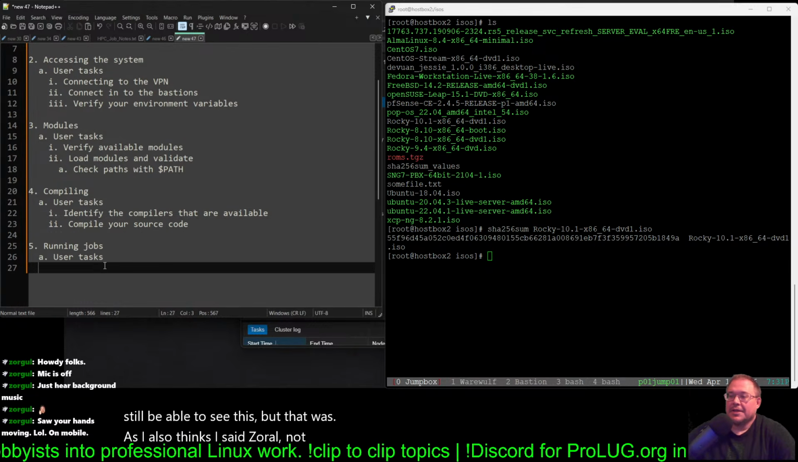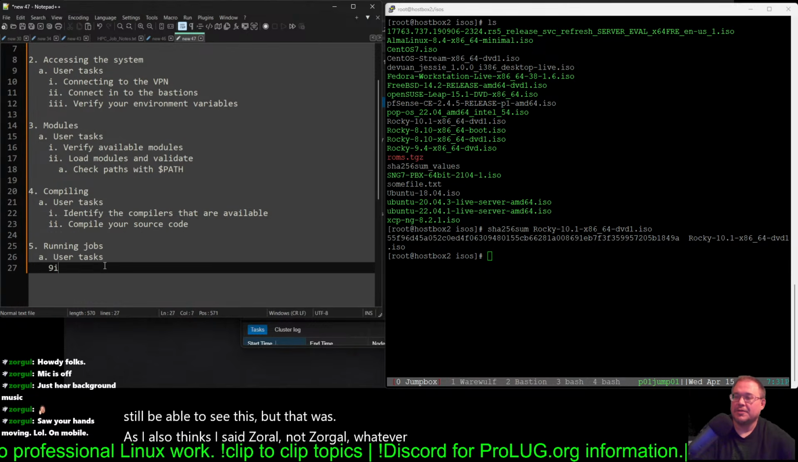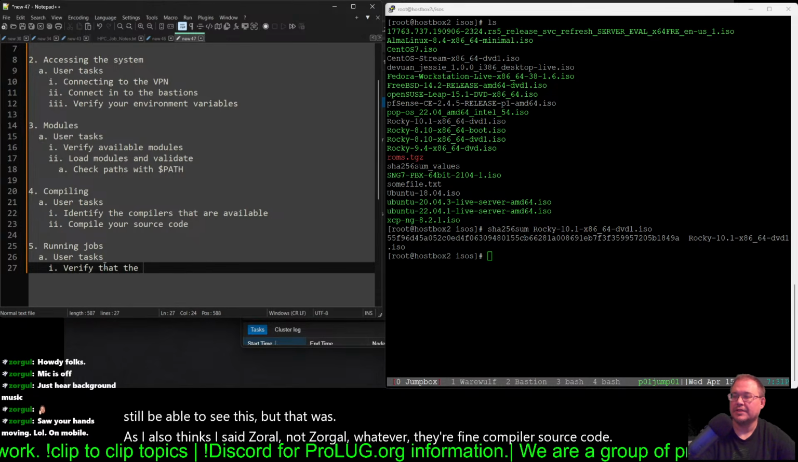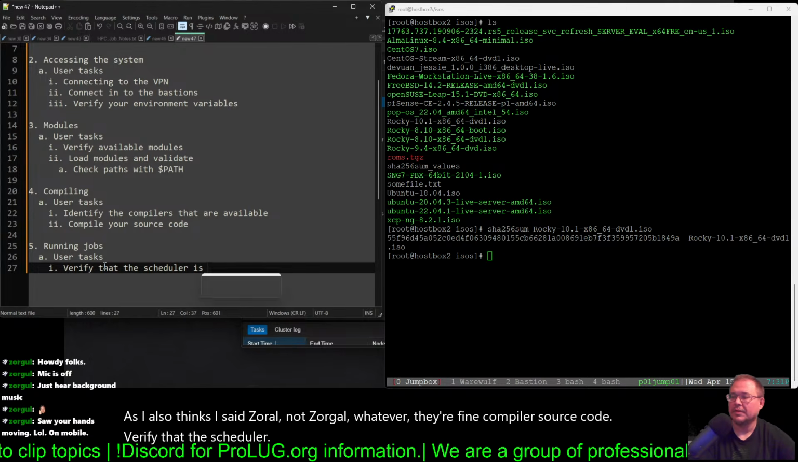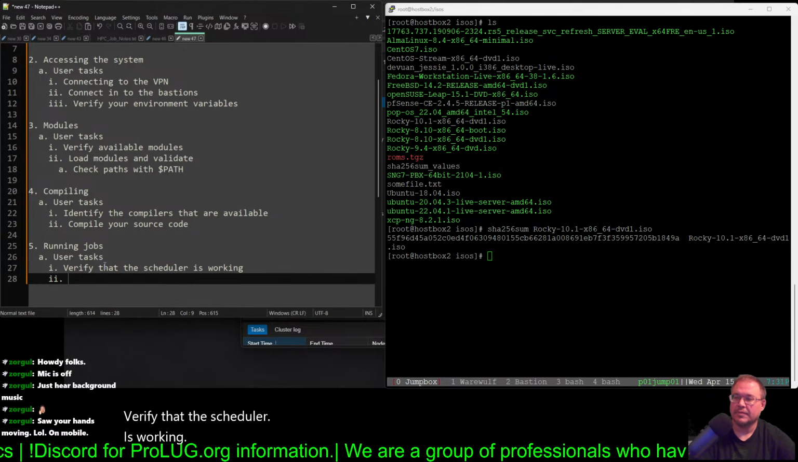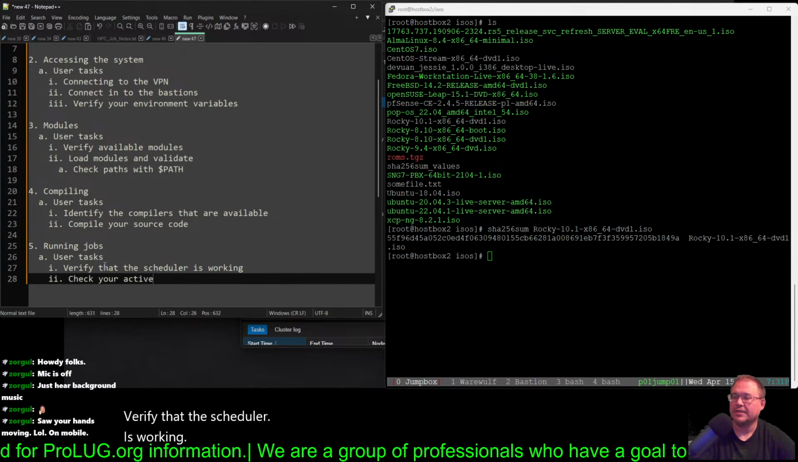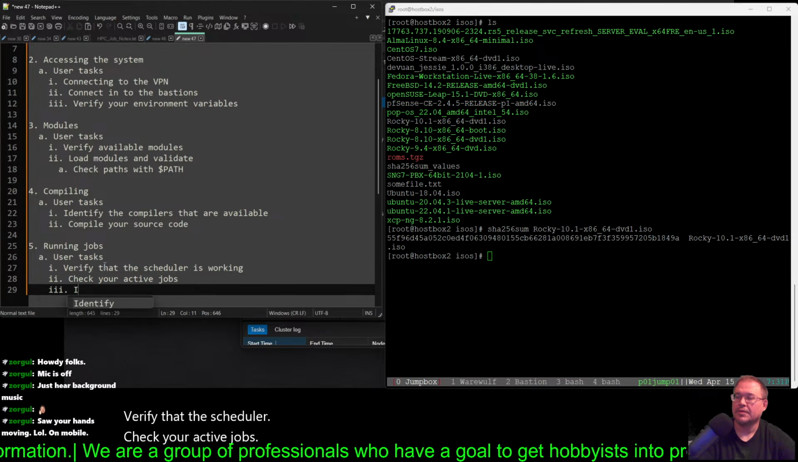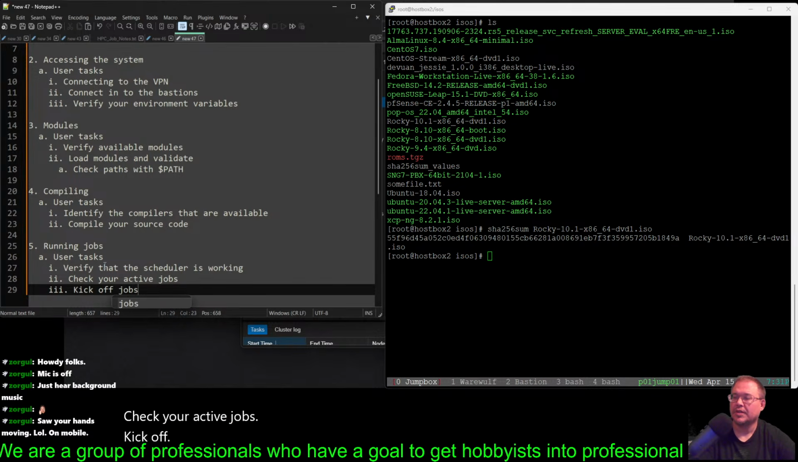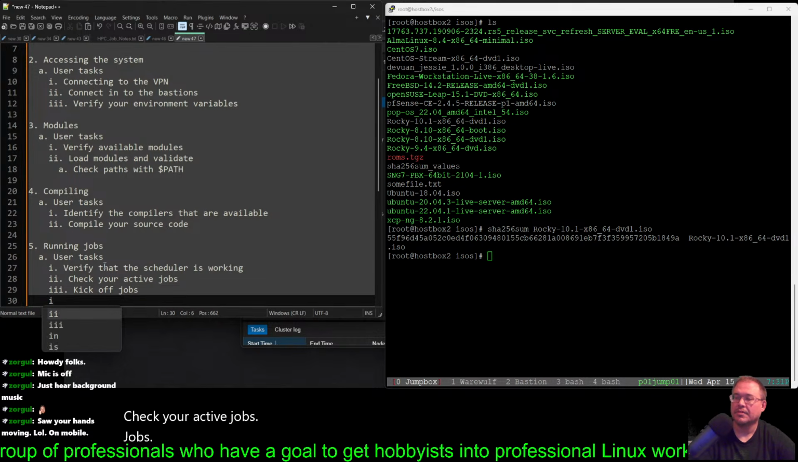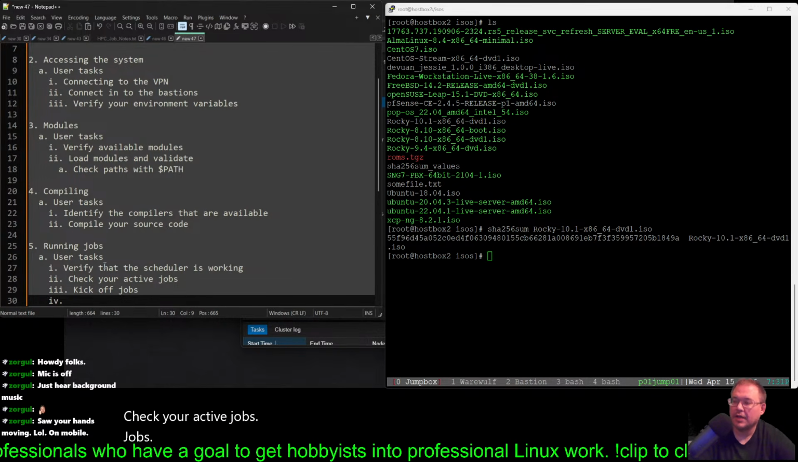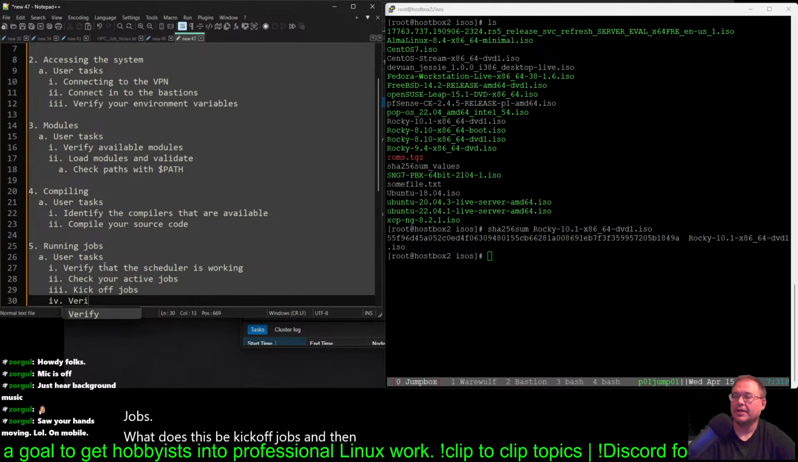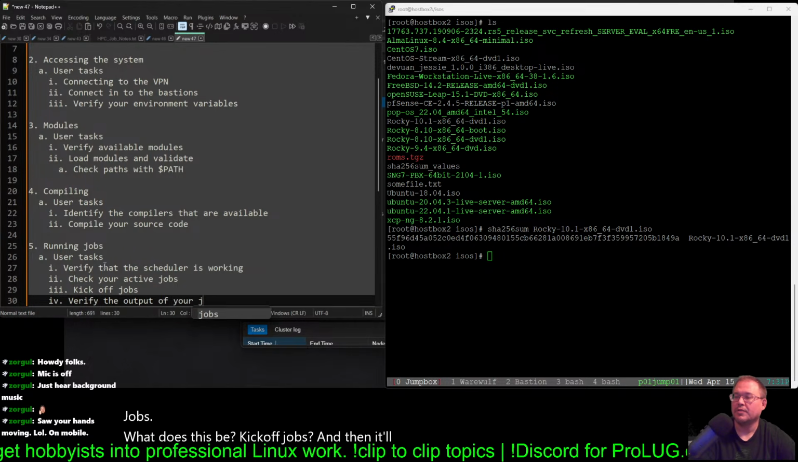Whatever, they're fine. Compile your source code. Verify that the scheduler is working. Check your active jobs. Kick off jobs, and then verify the output of your jobs.